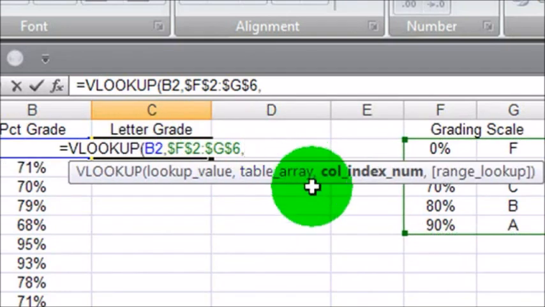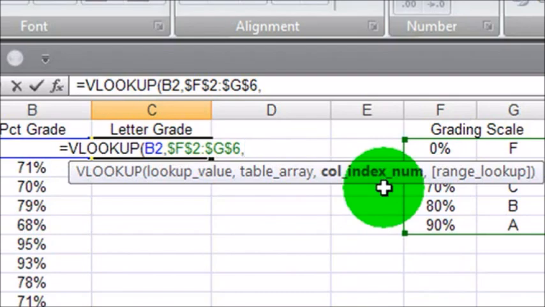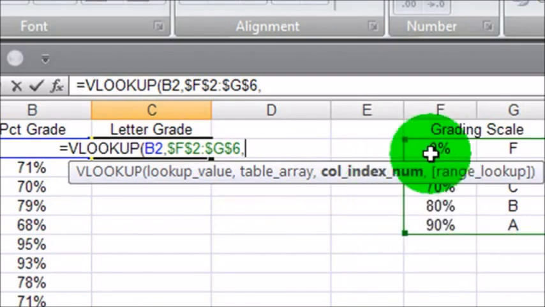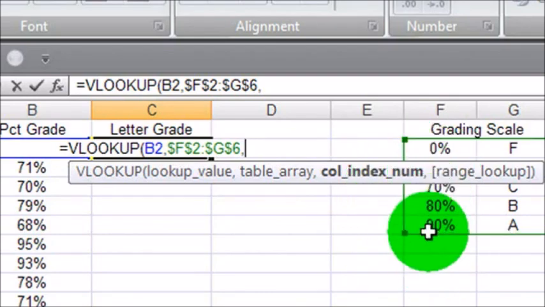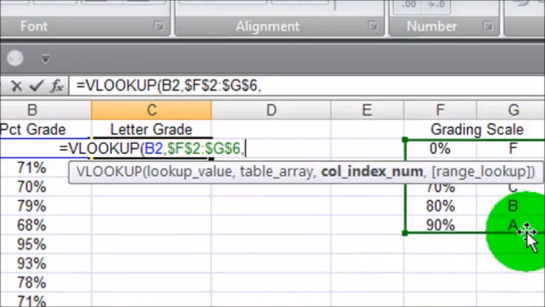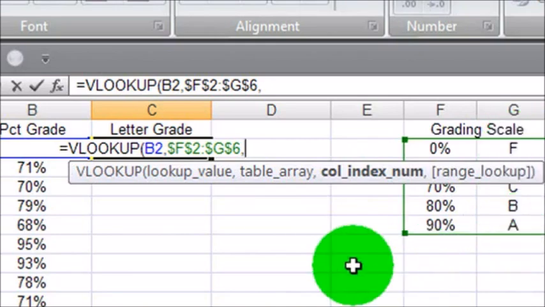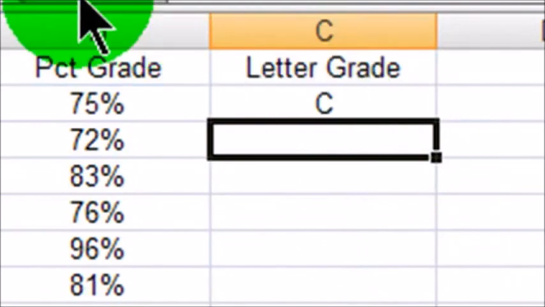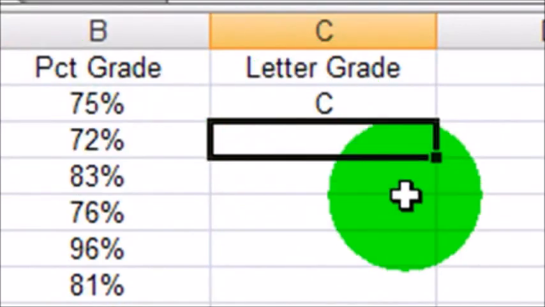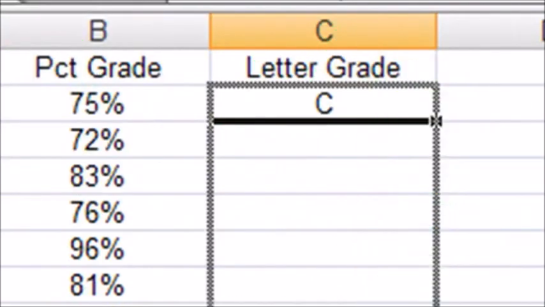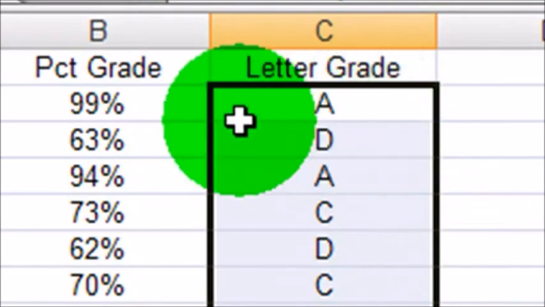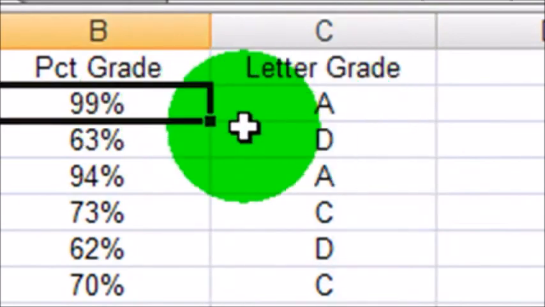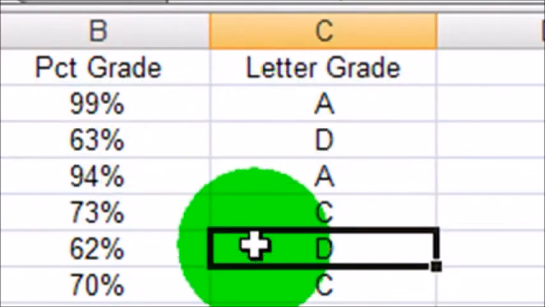Then I'm going to comma, and now I need the column index number. The percentages are in the first column of my table array, but the letter grade that I want to display is in the second column. So my column index number will be a 2. I'll close the parentheses, press enter. A student with 75% is getting a C. I'm going to autofill this down. There we go. Student with 99% gets an A, 63% gets a D.